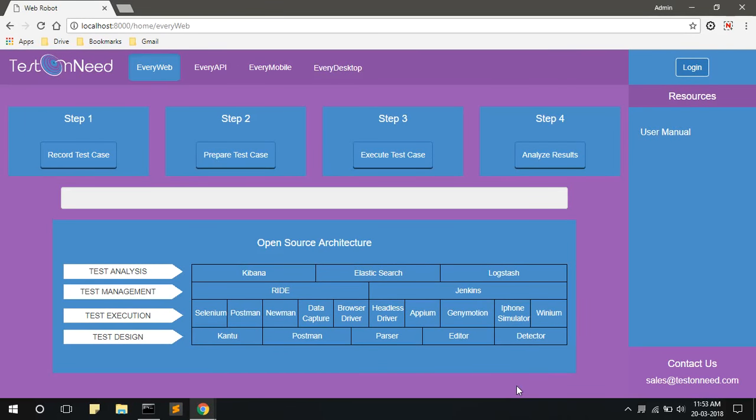Hello, in the previous video, I explained the steps of executing a test case using GUI. Now, in this video, I will explain the steps to execute a test case using TestOps for functional testing, which was prepared in the previous step.